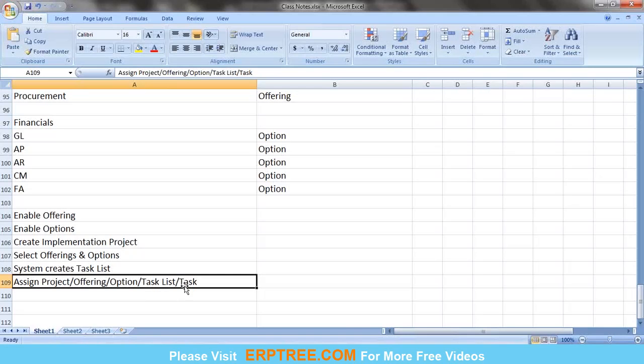You can do that. Another option is you may assign a specific task to one resource. Say you may just assign financial options related setups to a specific resource. This is how we have flexibility to assign the relevant project, offerings, options, task list or specific task to a specific resource. This is what we can do. Okay, when we create the project, let me go through these questions which I can see in the chat window.